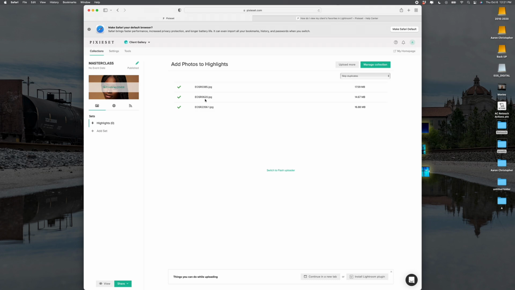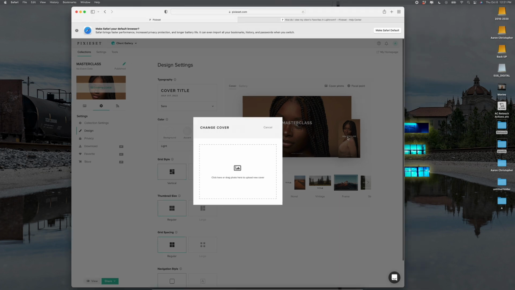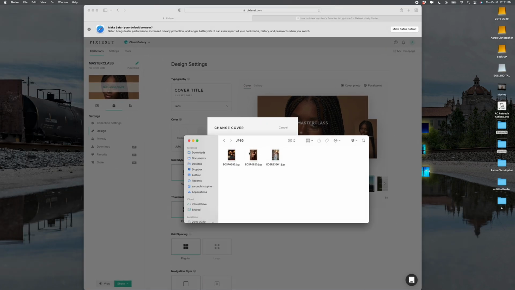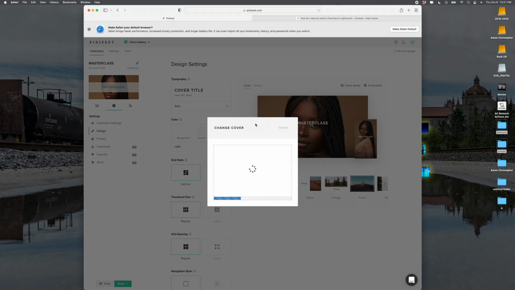Alright, so after we finish uploading those photos, we definitely want to change the cover photo to a photo that is not watermarked. So we would just do that. Here, we'll drag the image over. We'll drag this image for this example. So this image isn't going to have a watermark on it. It's going to be a full retouch, full resolution image. So we'll do that.